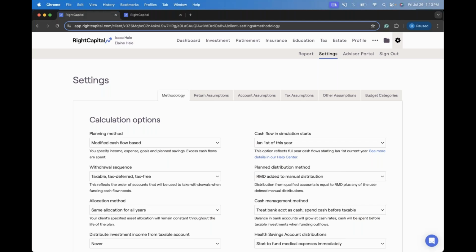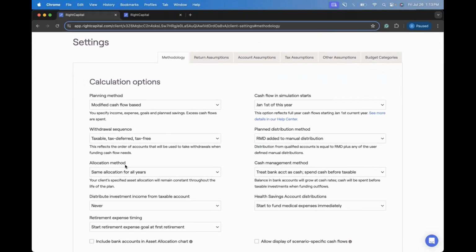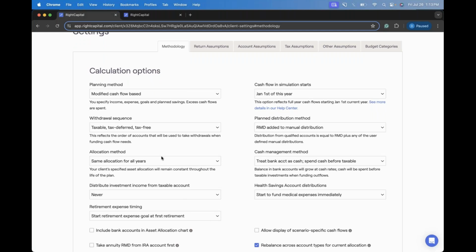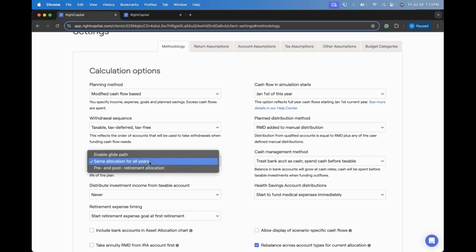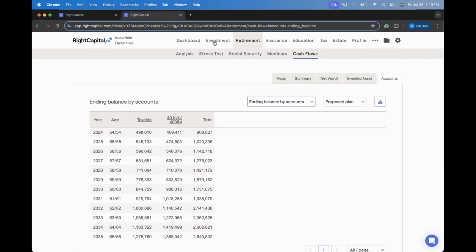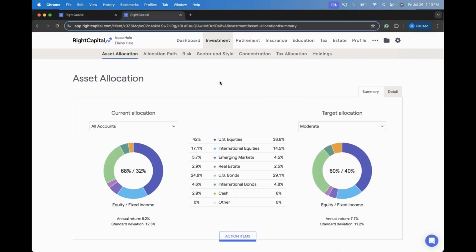Perfect. The next setting that we're going to be looking at here is the allocation method setting, this third one down on the left-hand side. And this is a really important setting because this determines how RightCapital is going to project a client's asset allocation out into the future. So there's a couple different options here. The default selection in RightCapital is this first option for same allocation for all years. And I'm actually going to click into the investment module in my other tab here for this particular setting, just because this is the best place to really illustrate the impact of this setting.